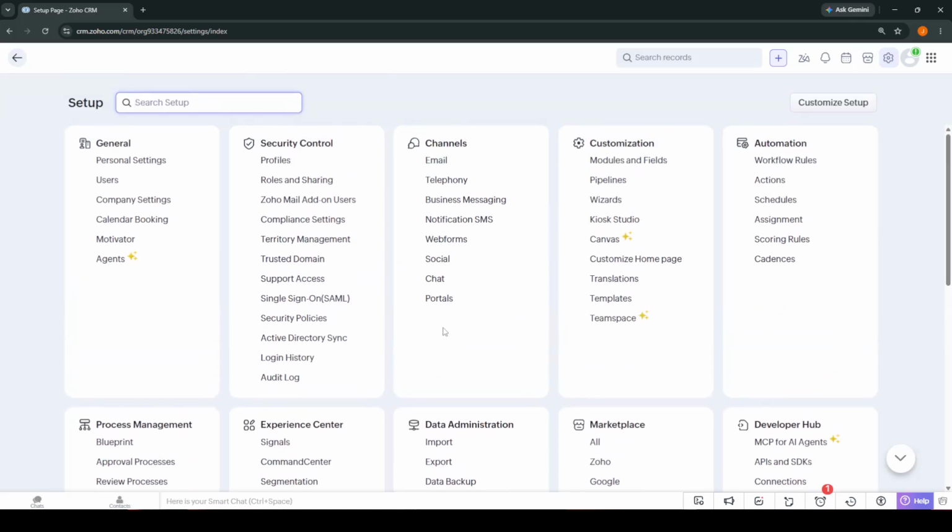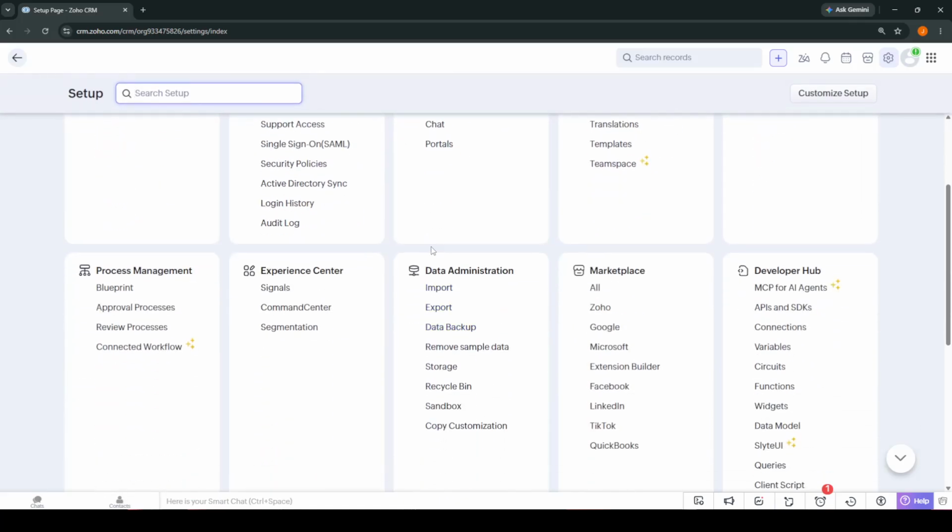Next, in the Settings menu, look for Data Administration or Data Sharing and click it. Depending on your Zoho CRM configuration and plan, the exact wording can vary slightly, so just match what you see on your screen. This section is where Zoho groups the tools related to how data and environments are managed.